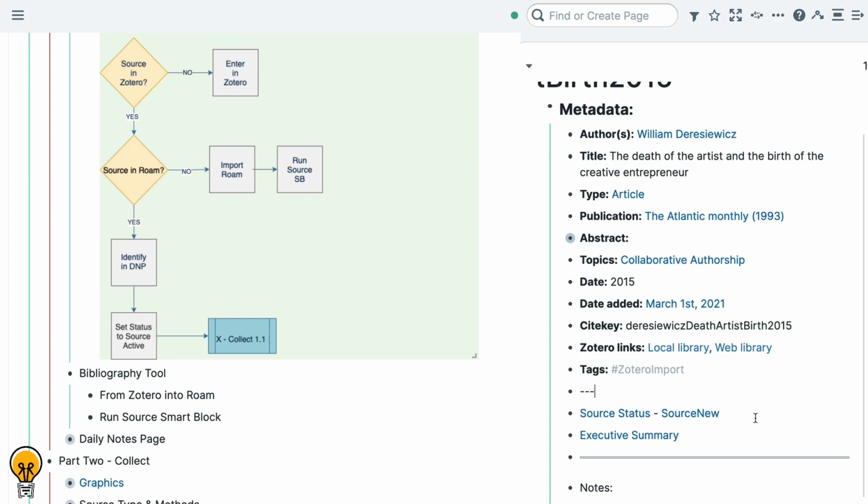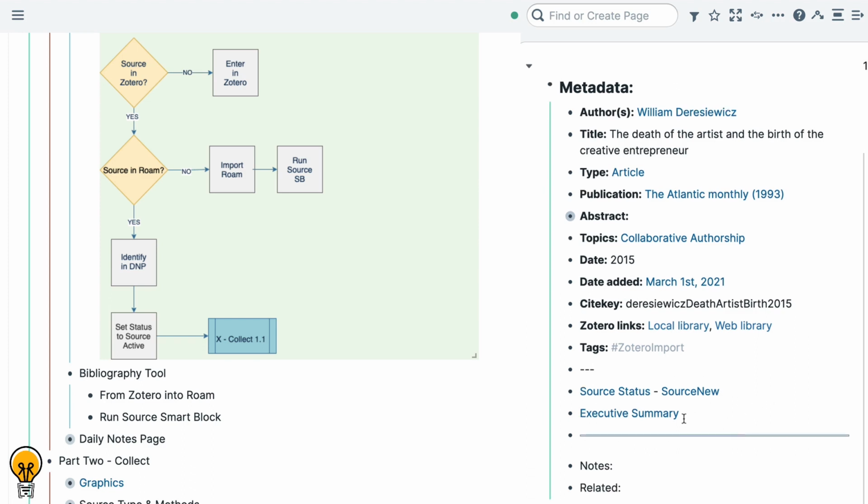And that's so that you don't lose it, because you can always do a search for new sources and see when perhaps you brought in a source, but then you forgot about it, which is really important. Then you have space for the executive summary. We're going to talk about that later on when we talk about synthesizing. And then underneath, you have these two fields, which again become more important in the future. But you definitely want to run the source smart block.